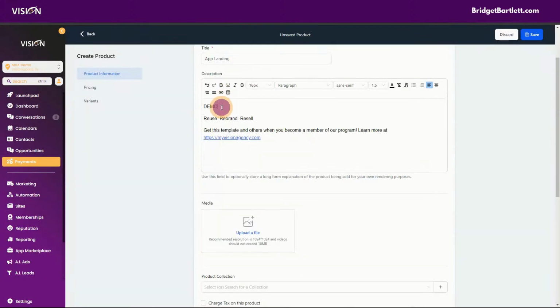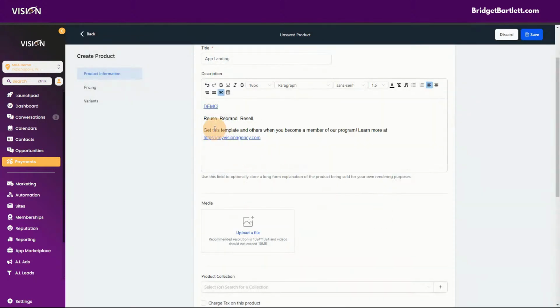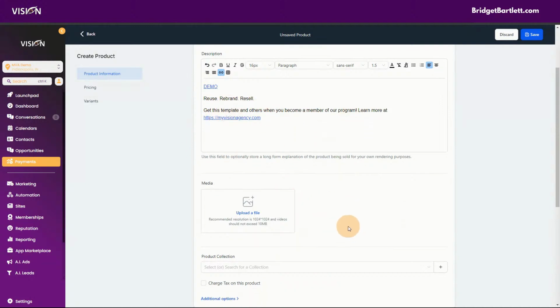So I'm going to go back to my product now. I'm just going to highlight over the text, click here to add the link, and paste that in there. And I want to choose, do I want it to open in a new window? I do, because this is just the demo link, so I don't want them to open in the same tab and not be able to go back to make the purchase. So I'm going to open in a new window and click save. Okay, so now we have our demo link there: reuse, rebrand, resell, get this template when you become a member, and so on.